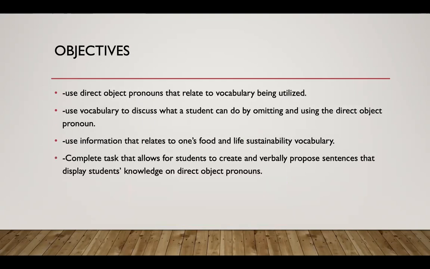So our last little section is the objectives. These are our objectives. Again, we had read them at the beginning of the lesson. I'm going to read over them one last time. Use direct object pronouns that relate to vocabulary being utilized. Use vocabulary to discuss what a student can do by omitting and using direct object pronouns. Use information that relates to one's food and life sustainability vocabulary. Complete tasks that allow for students to create and verbally propose sentences that display students' knowledge on direct object pronouns.